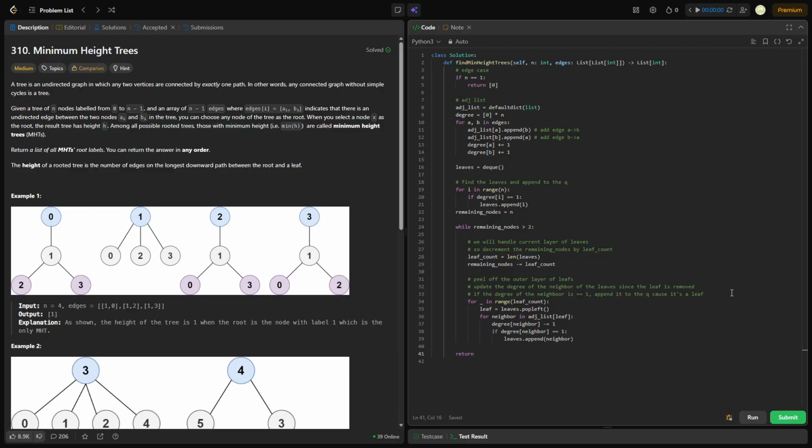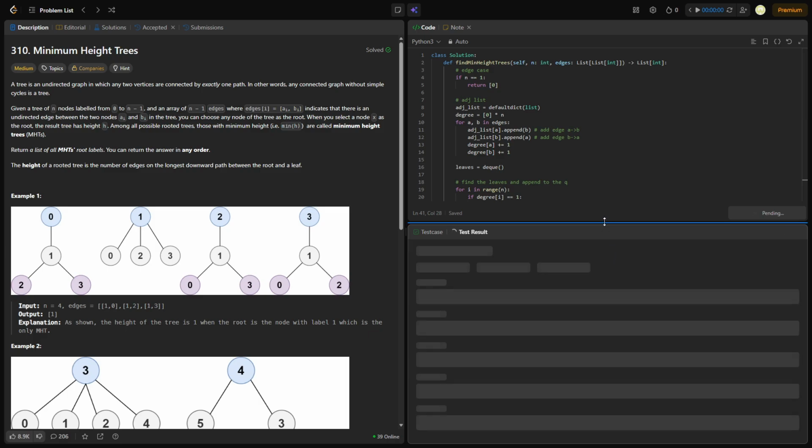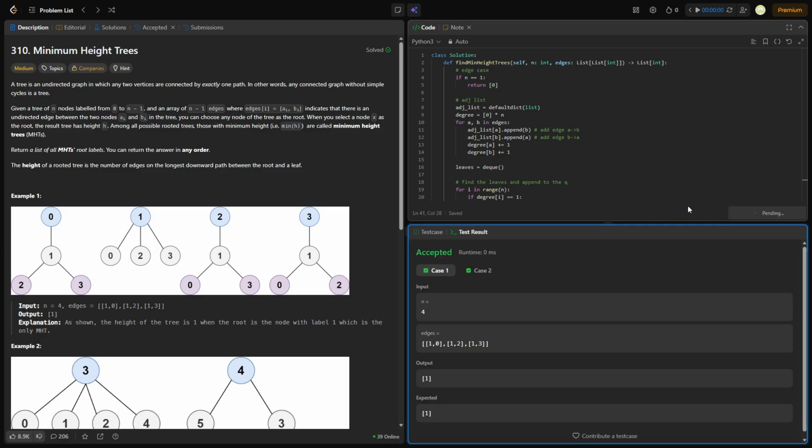And then when we're done here, when we stop the while loop, the remaining nodes will just be in the leaves, meaning they'll be in the queue, so we can just return a list of leaves, okay? And that should be it.